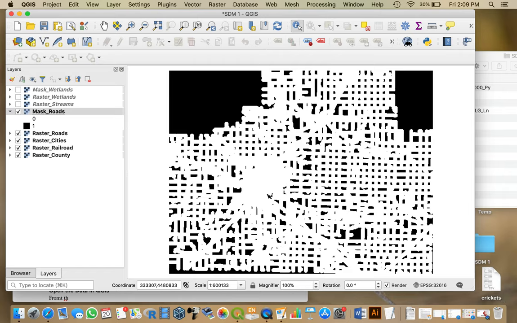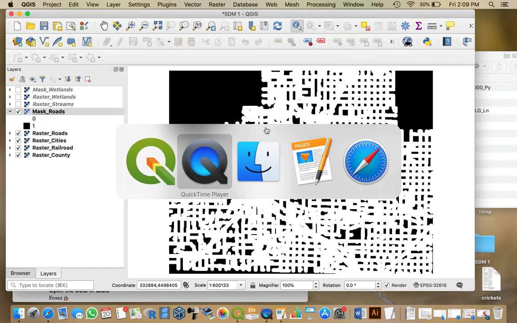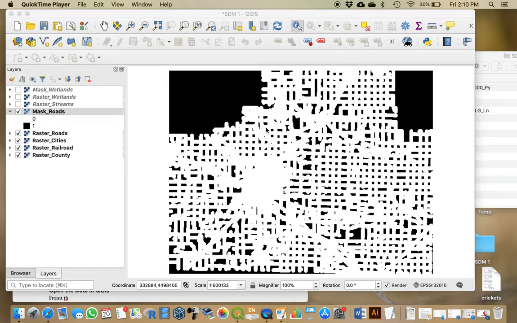So anything that is white is good habitat, and anything that is black is not. So anything that is bad, we want to be greater than 500 meters away. Anything that is good, we want to be closer than 200. So create masks for each of the other layers.